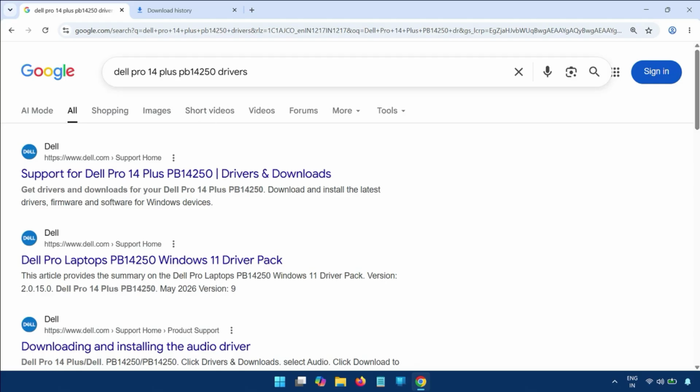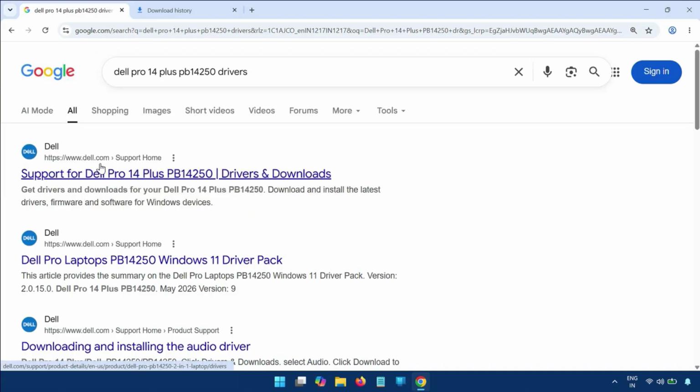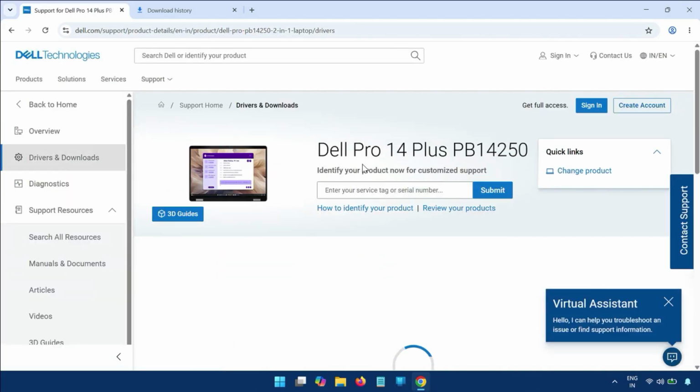Open any browser and type Dell Pro 14 Plus, then support, then driver. After that, click the first link, dell.com. Don't click the other results, because this is the official website.